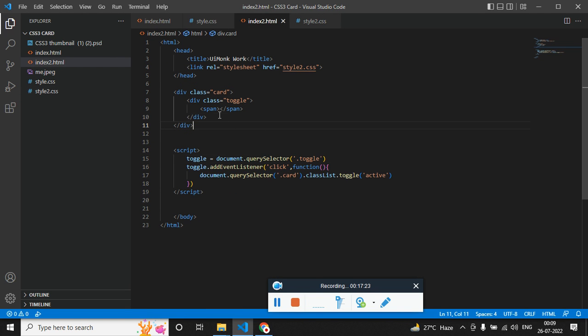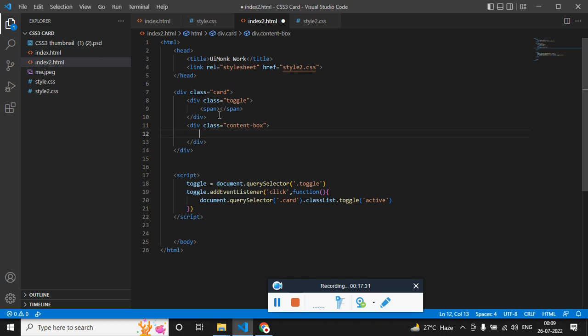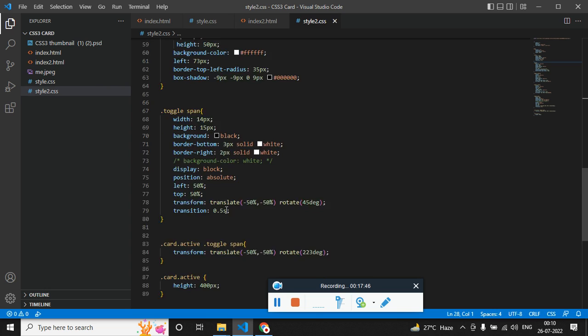Now we need to add the content. So we'll have content-box. Inside the content-box we need h1. I'll give my name, then h2 my designation. Refresh it. It's black, so we can't see anything.